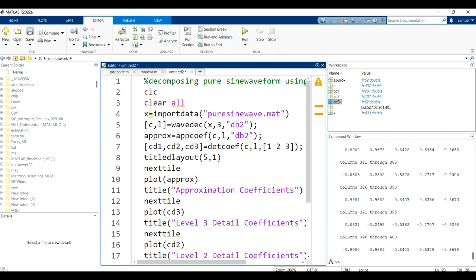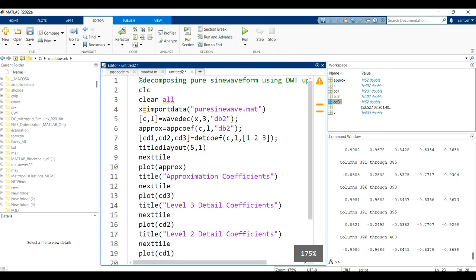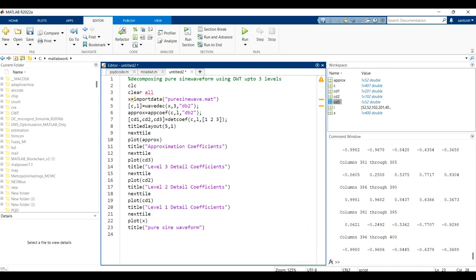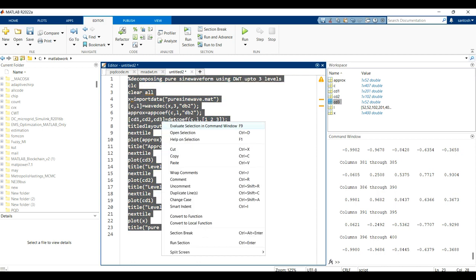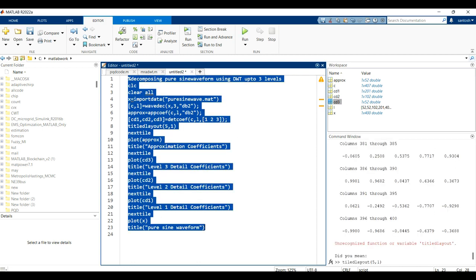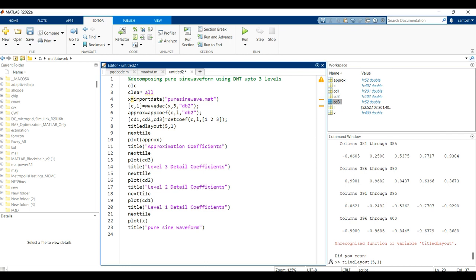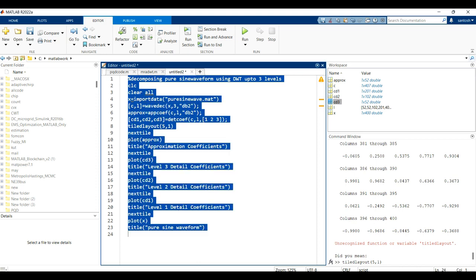Now we have to execute this program to get the decomposed sine waveform. So right click, evaluate selection. There is an error because we made a mistake in the eighth line. It should be tiledlayout, T-I-L-E-D layout. So now we execute this program again.